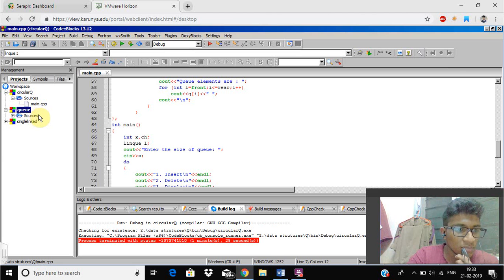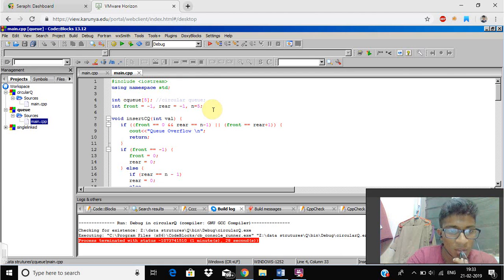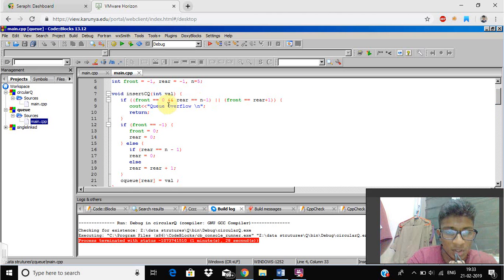My second application of the queue is circular queue. This is my circular queue. I have initialized front and rear as -1 and the size of the circular queue as 5. This is the insert function, to check for the front and rear, check for this condition to be true. If it is full, it will show the queue overflow. Otherwise the queue gets filled.